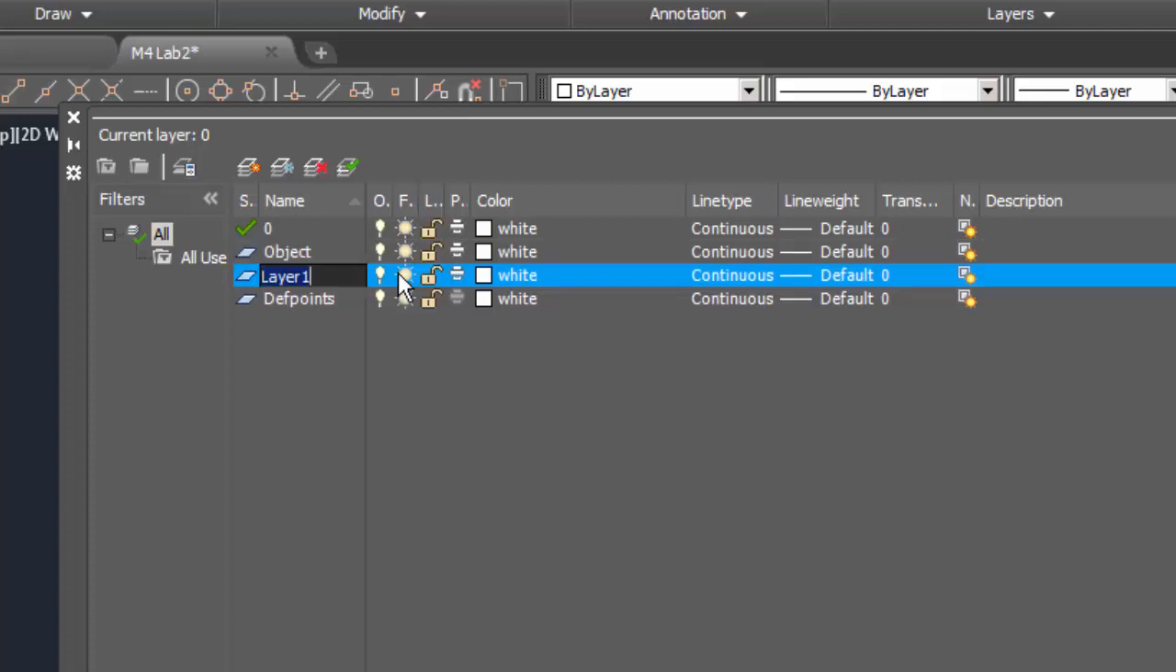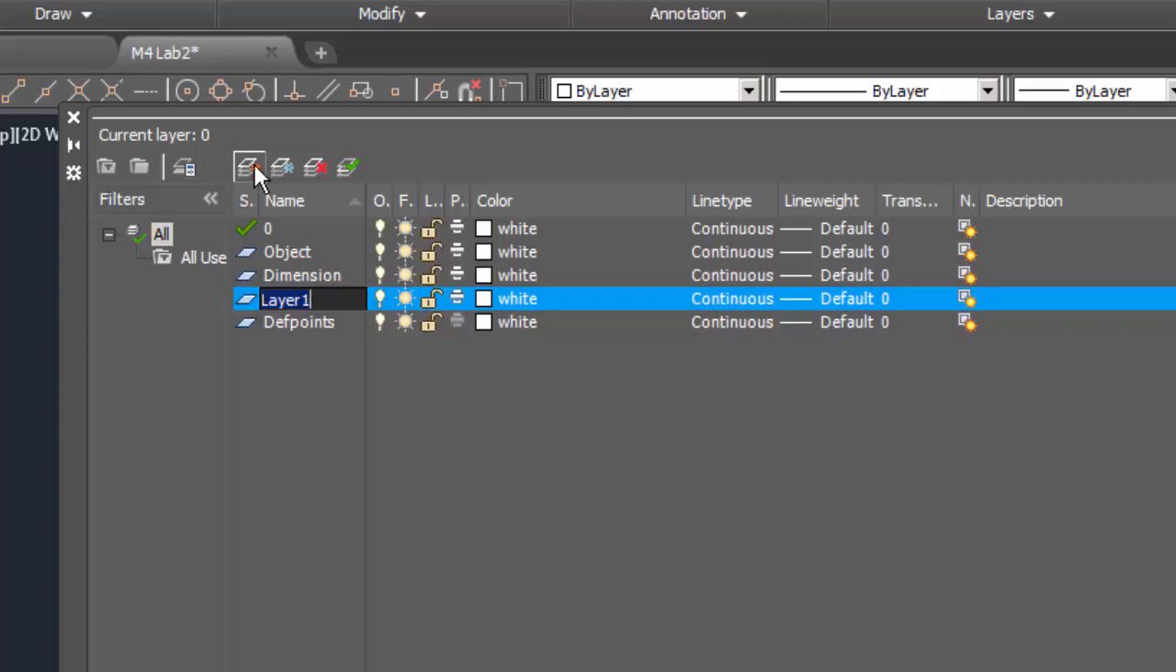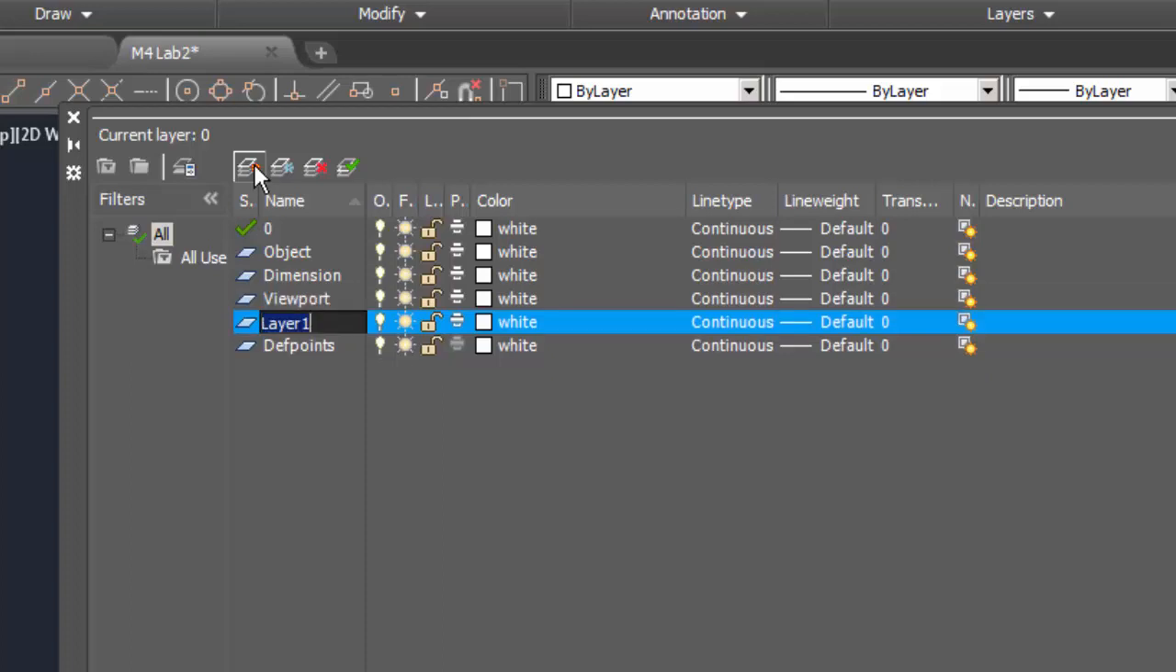I'm going to click on New Layer again, or if you hit Enter, it creates another layer called Layer 1. And this one is going to be Dimension. And I can click that button or hit Enter. I'll just go ahead and click the button this time. There's Layer 1 again. This name is called Viewport. And one more time, one last one. Looks like this one's called T-Block.